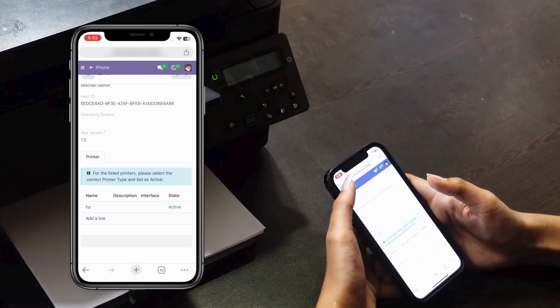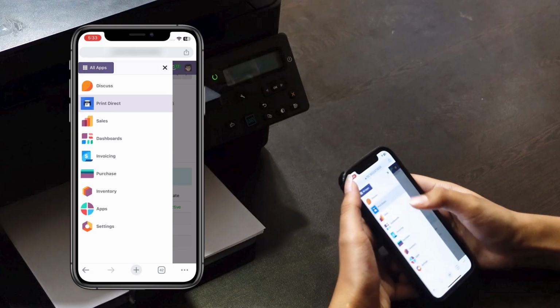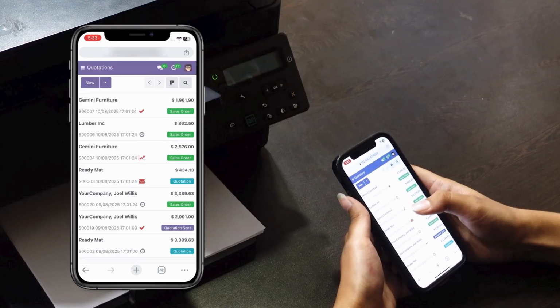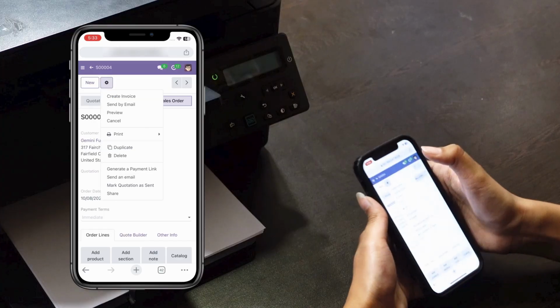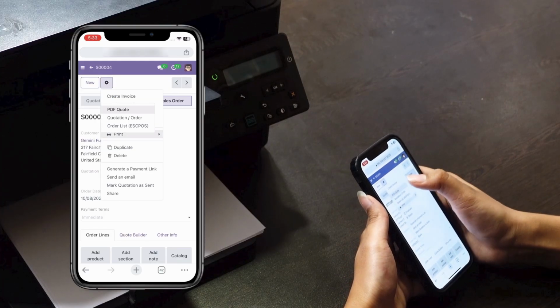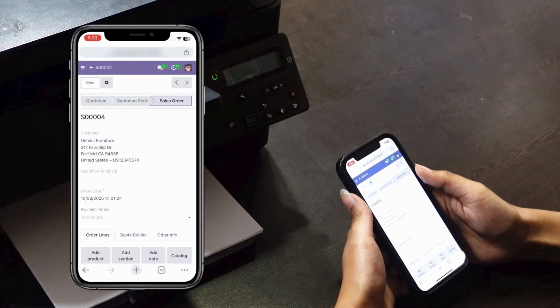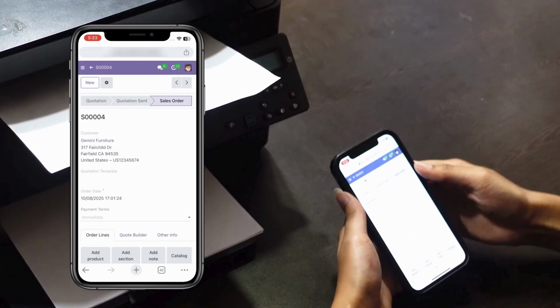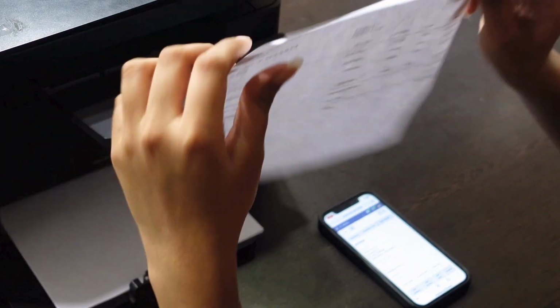Now it's time to print. Now move to the sales module. Open any order you want to print. Click on Print option. Select the desired print option. Your print is ready.